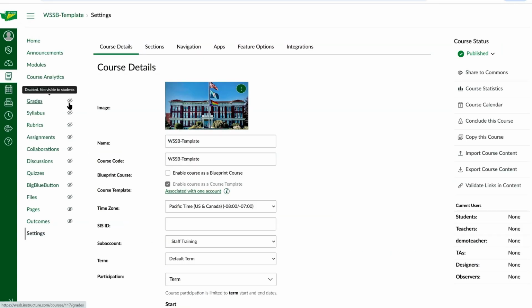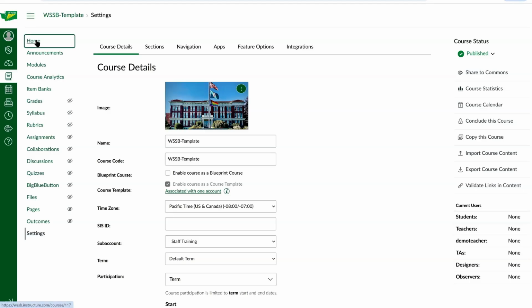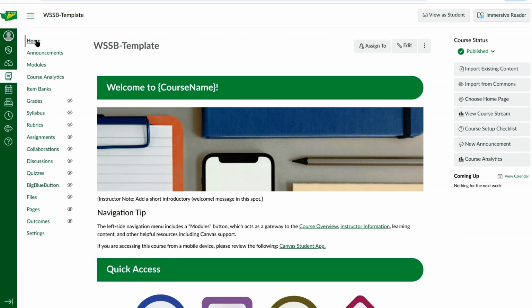You can hide the course navigation menu at any time by activating this hamburger button named Hide Courses Navigation Menu. The course homepage is always available at the top of the navigation menu. It's the front door of your classroom and should be brief, welcoming, and have a selection of essential links.